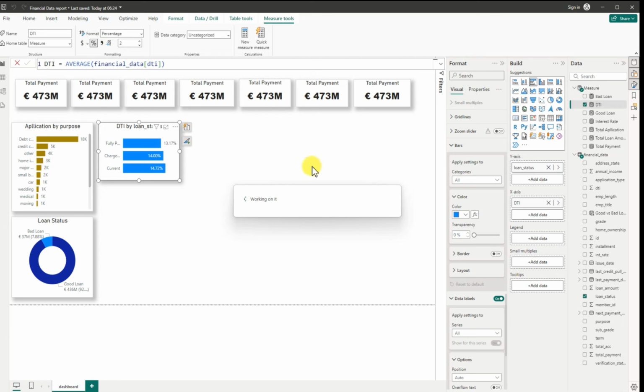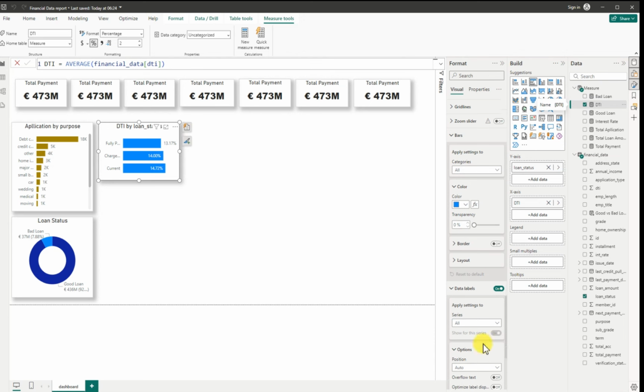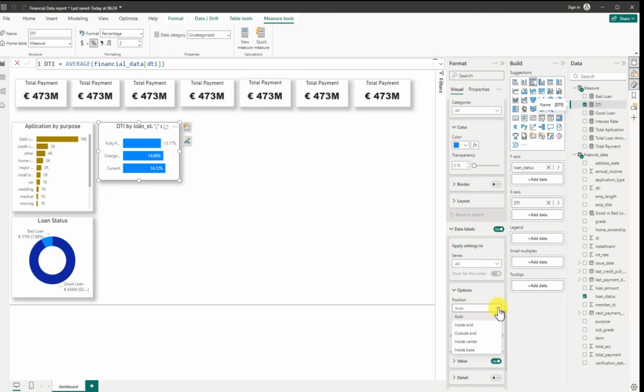Then we go back. We are waiting for it to finish. We actually want everything outside. Then let's go to position. We want not in auto, we want it outside hand. Exactly what we want. Then what is the next thing we are going to do?